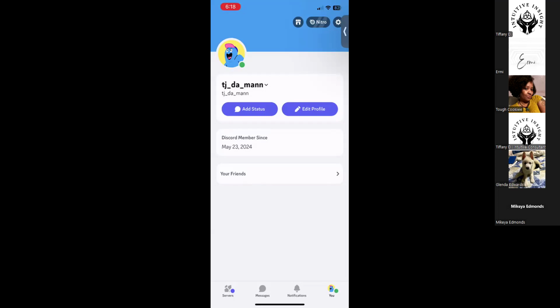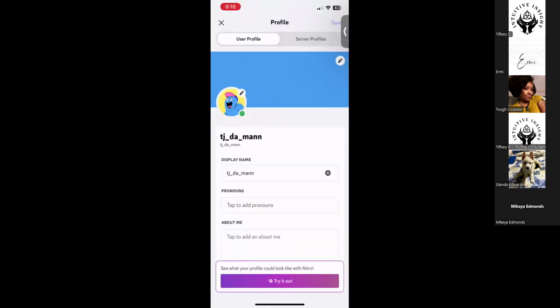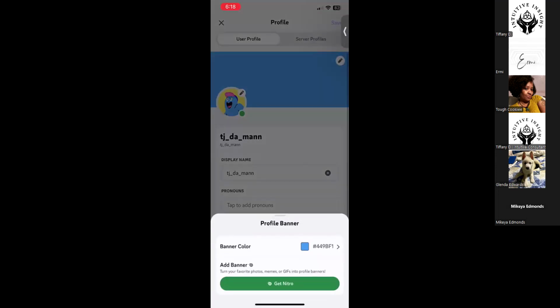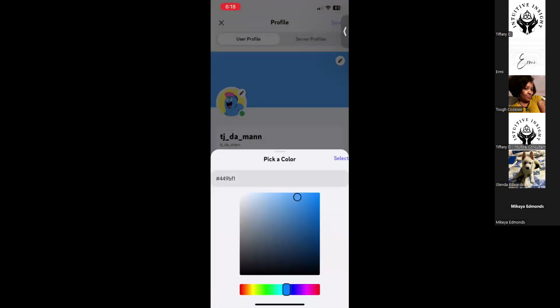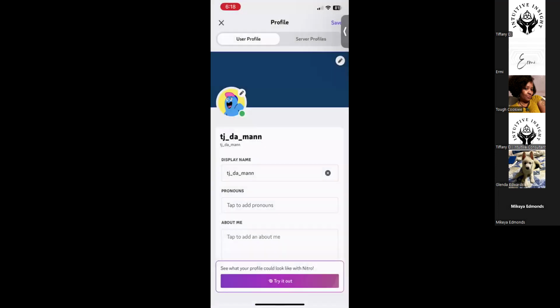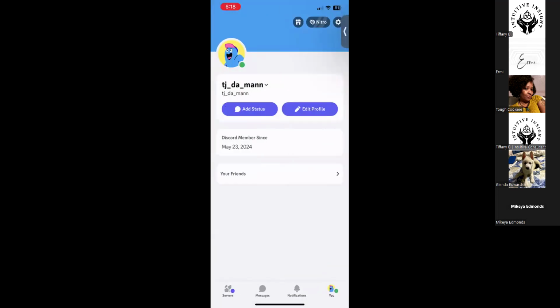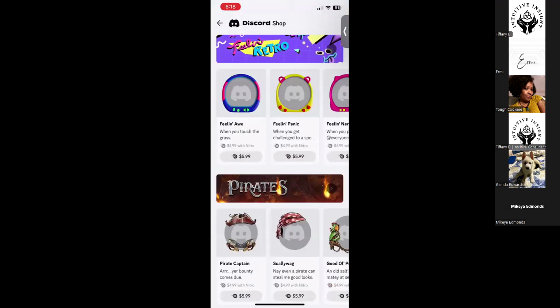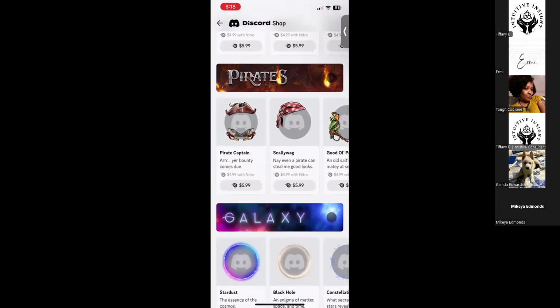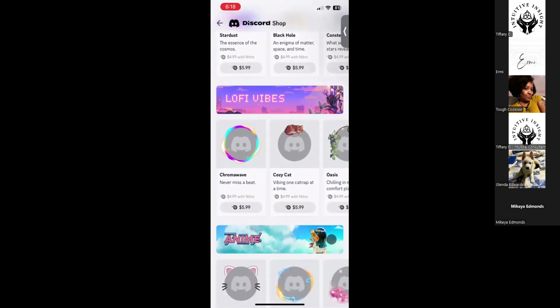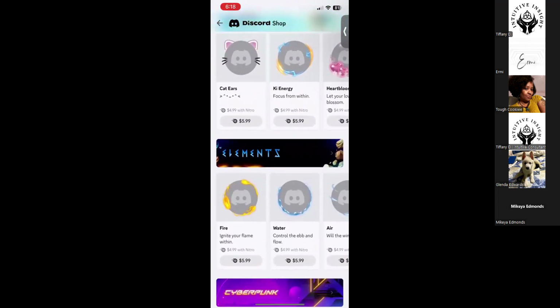But for the most part, you can come in here, you can edit your profile, you can put in your pronouns, a little bit about me. You can do certain things within the server, like change your profile color, things of that nature. Why would you want to do this? I'm bringing this up because a lot of us don't realize within Discord, it also allows you to purchase things, right? If you want to fancy up your profile, you'll be able to go in here and purchase certain things to make your profile stand out.